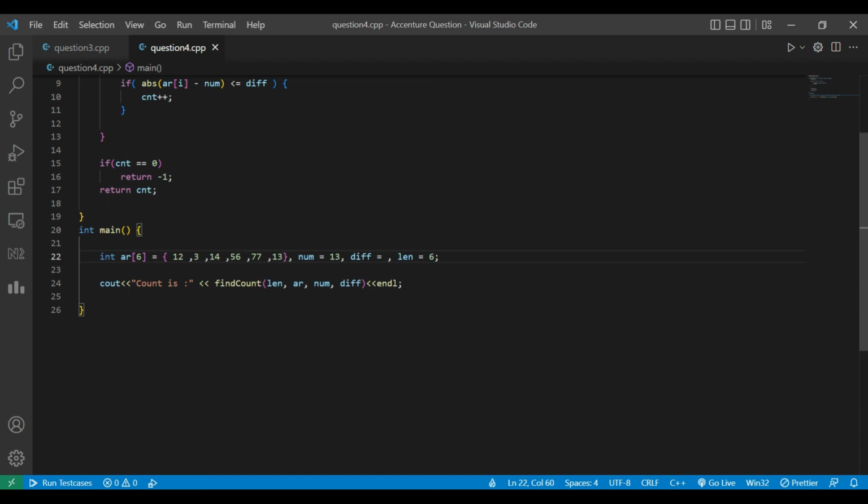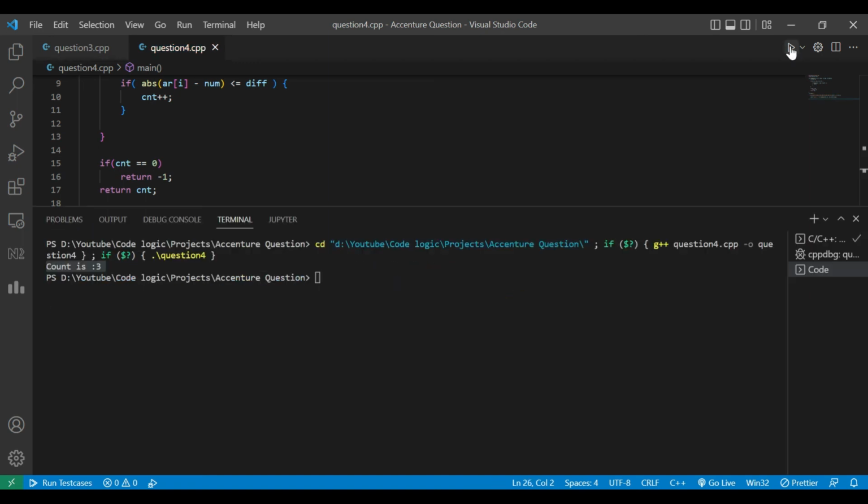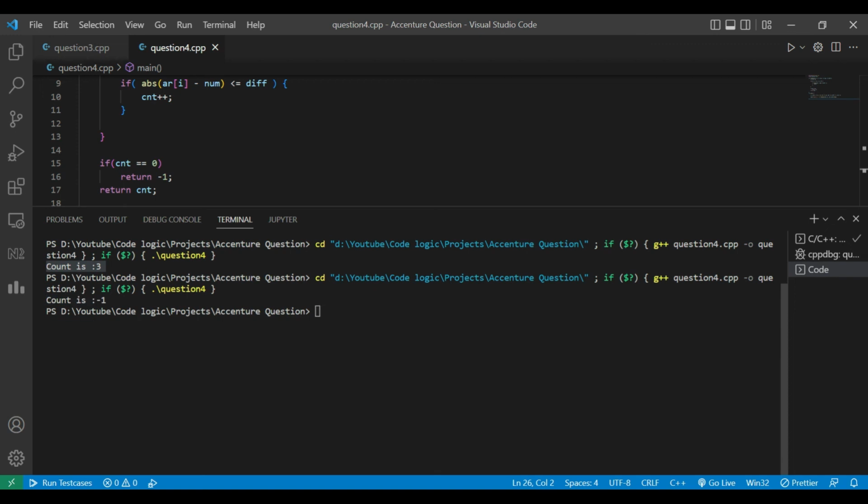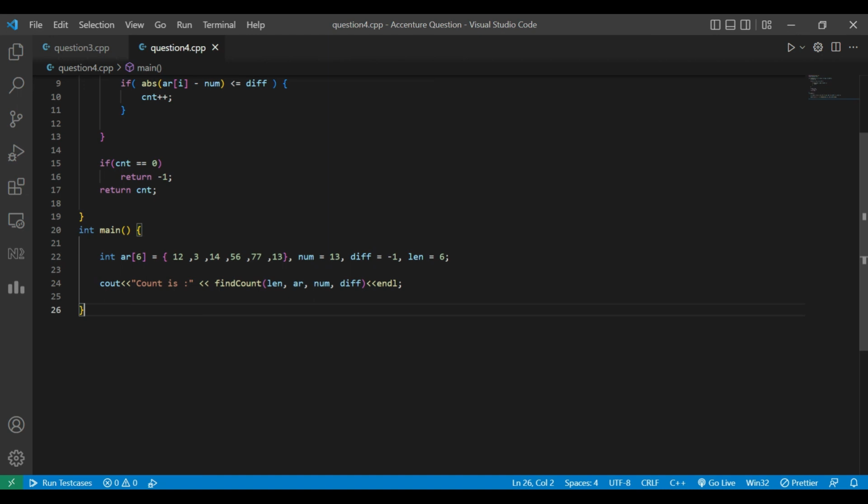So I'll change the difference here to -1, and then we'll run it. You can see here the output is -1. That's because there are no elements, and it has come inside this condition, count is exactly equal to 0, so that's why they have written -1.